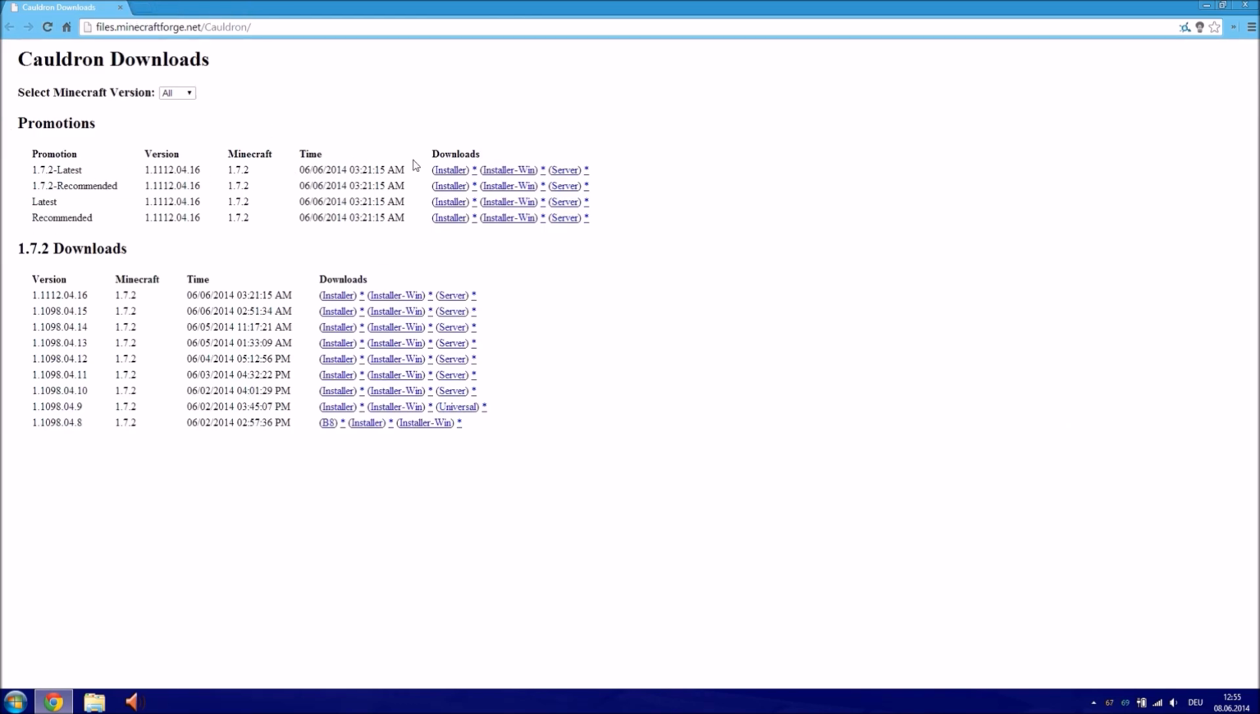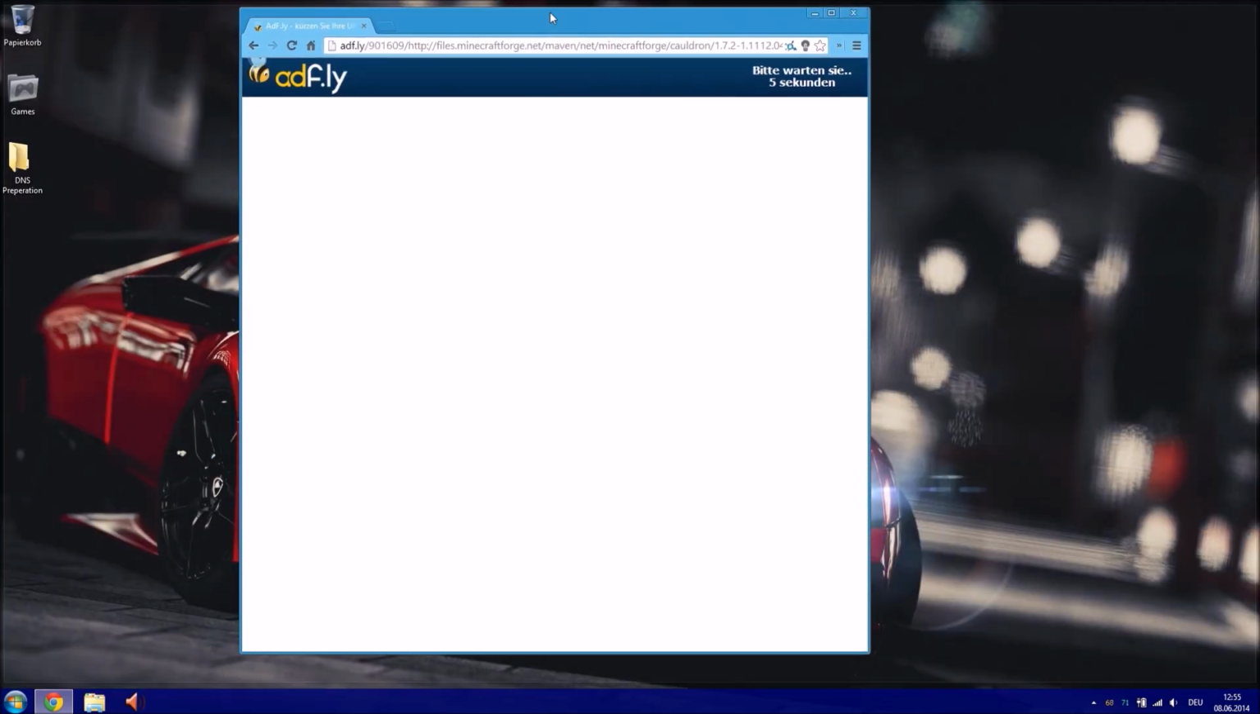Click on 1.7.2 latest. I never take the recommended version, because it never worked for me anyhow. And it's also the recommended version 1.6 and 1.6, they're both the same. You take installer slash win if you're on Windows, installer if you're on Linux or Mac. You can also use this on Windows, of course, I will do that too. We'll download the jar file, which we're going to use.